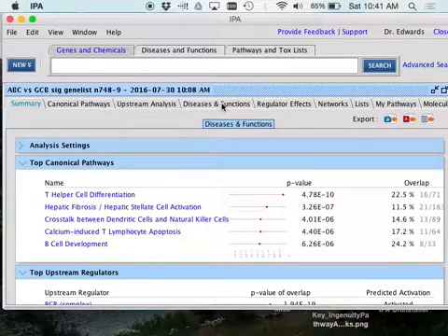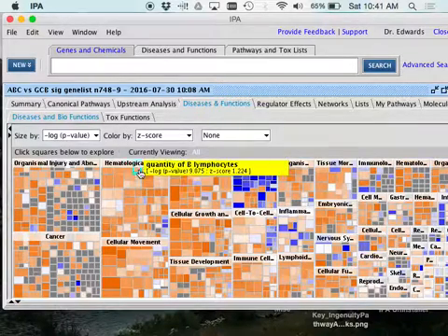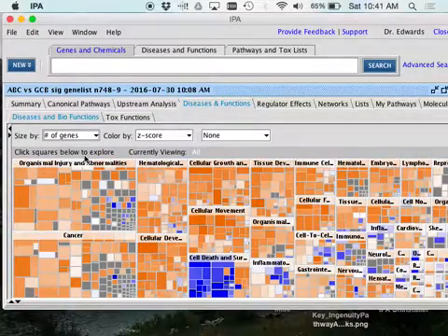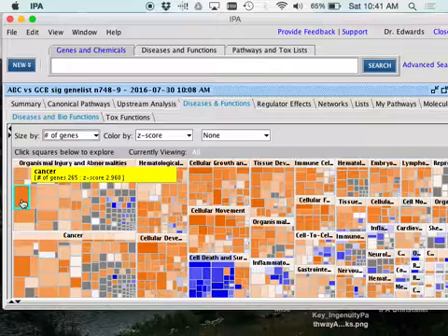Go to disease and function. This is my idea of psychedelic. Here's what I want you to do: go by number of genes. This is a criminal history of cancer. I'll tell you right now, I've looked at pituitary tumors, lung tumors, bladder tumors. They pretty much look like this as far as criminal history. The bigger the box, the more genes from our gene list are contained in that.